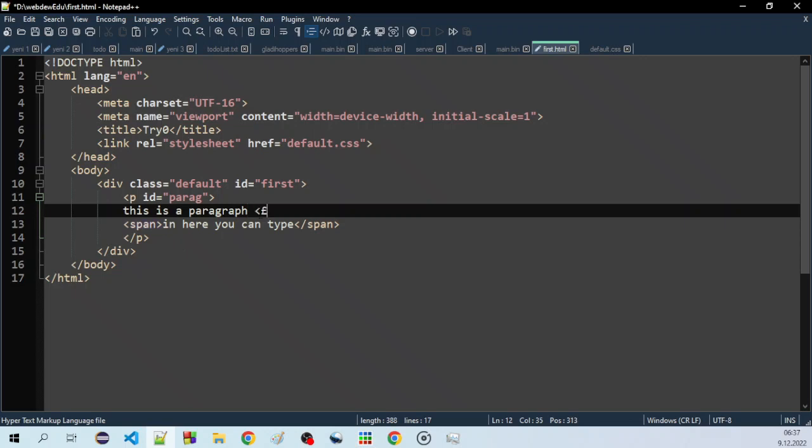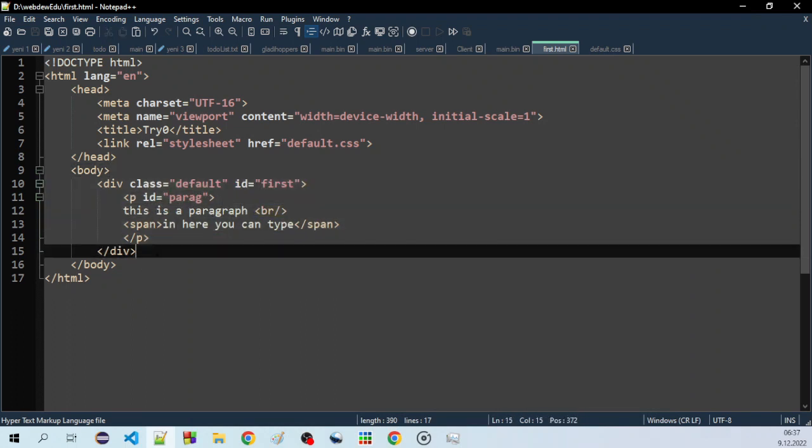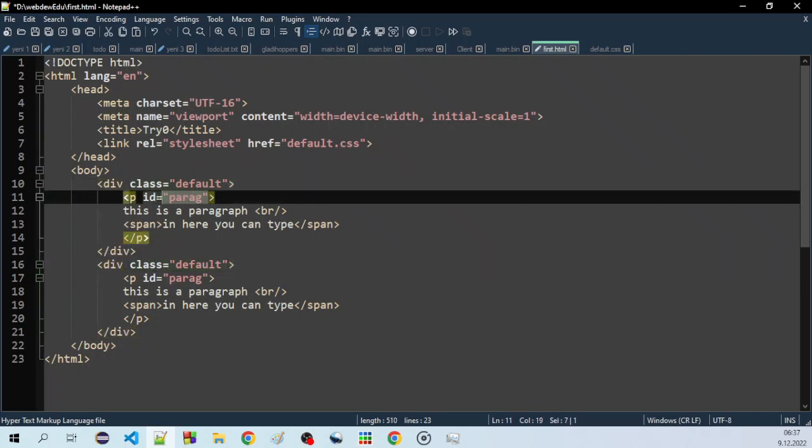Also, there is a tag called br. Simply makes a line break. You can see. Let's make another div. Also remove these IDs because they are not mandatory right now.